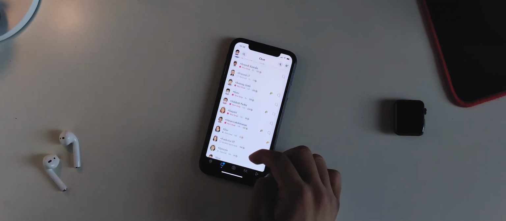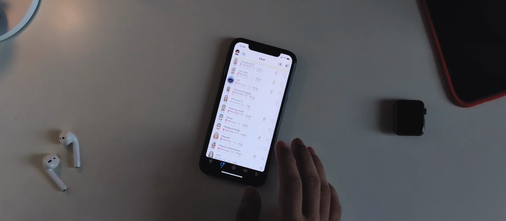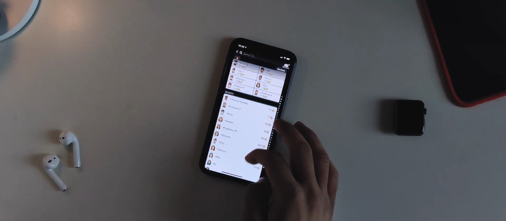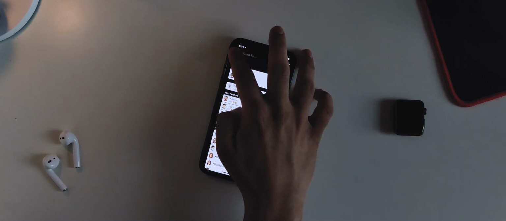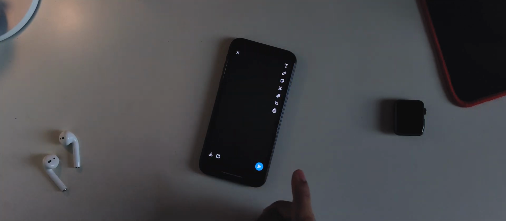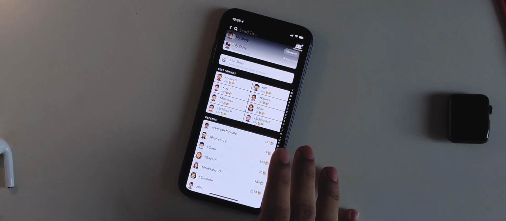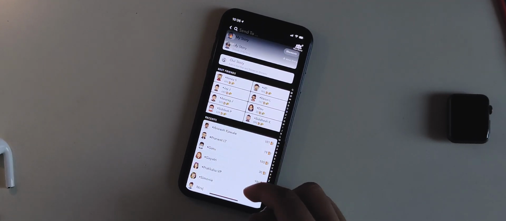So I have a couple of Snap streaks, as you can see right over here, and it gets a bit hectic to select everyone from the conversation and then send it. So there are two methods to do this. First things first, if you notice, I have put in a symbol before every name that I have a streak with.